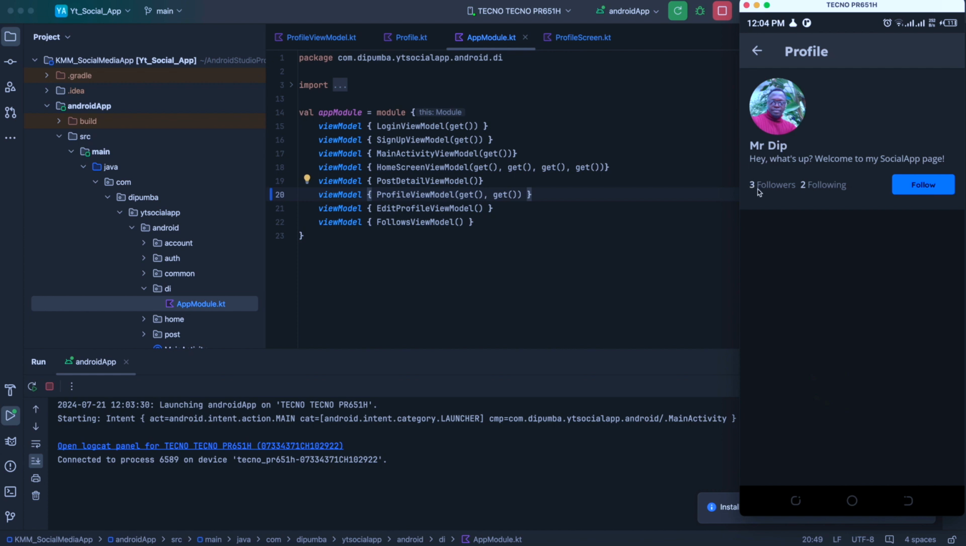Okay, so this time you can see that the followers count got updated. We also need to work on that. The button still has this blue color. Okay, let's fix that quickly.